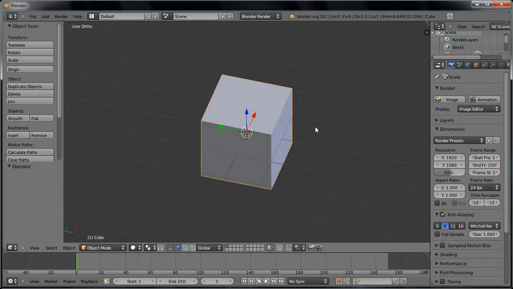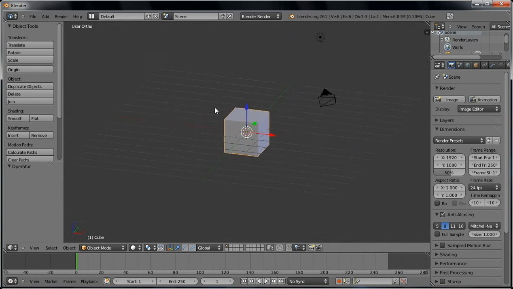Next, the hotkeys are very important in using these programs. It helps you go faster and be more efficient. 1 is front, you can see up here. 3 is the right, and 7 is the top. Now, say you want to go to the back, you'd hold Control and then hit 1, and then you go to the back. And it's the same with 3 and 7.